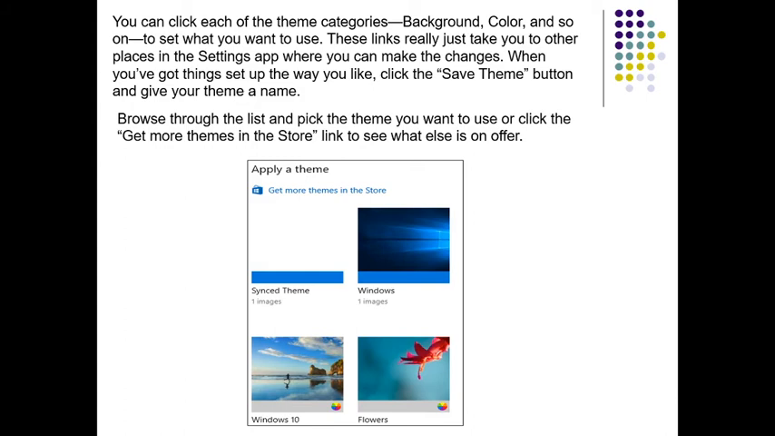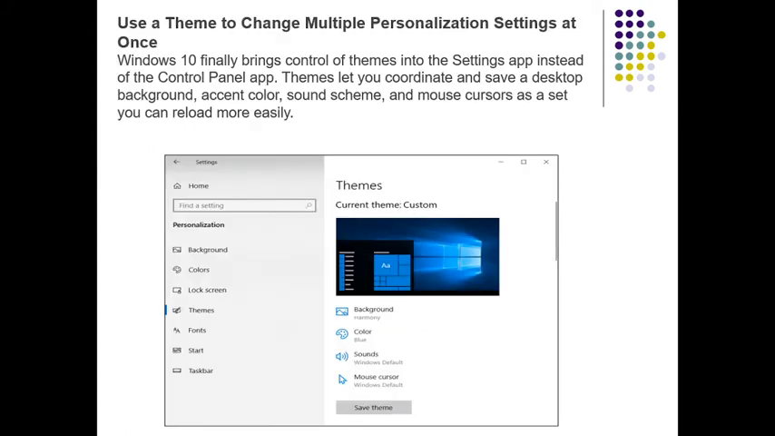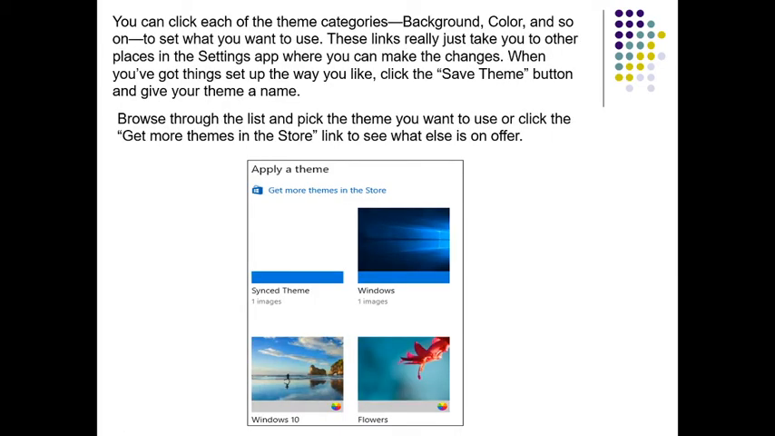So you can click each of the theme categories, background, color, and so on. Under themes, you can see background, color, sounds, mouse cursor. You can change it under themes. Okay, students, these are the things you can change. These links really just take you to other places in the settings app where you can make the changes.